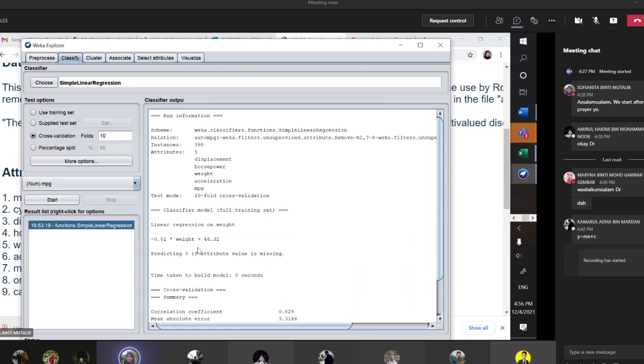The next question would be, how are we going to use this formula to forecast something related to the MPG?